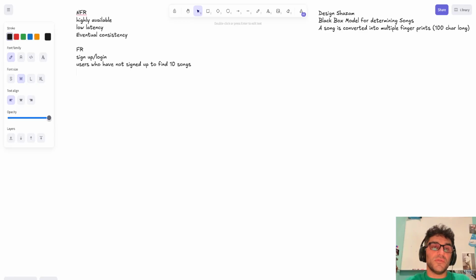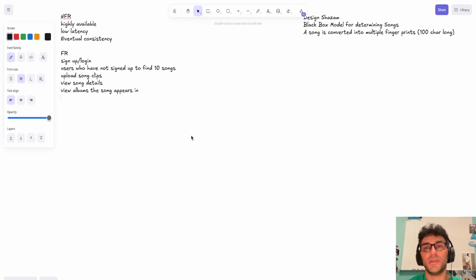We want users to be able to upload song clips, view song details, and view albums the song appears in. Alright, that is a great start.